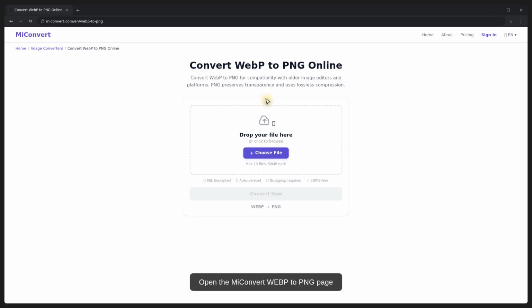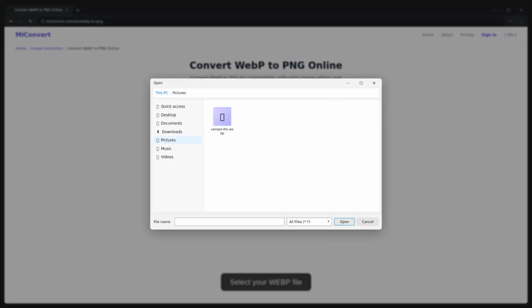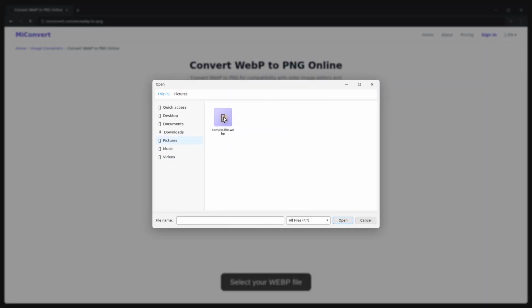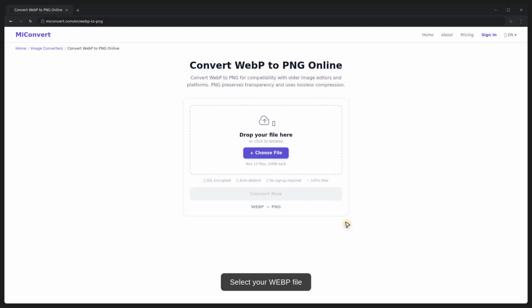You're now on the WEBP to PNG converter page. The interface is clean and easy to use. Let's upload a file. Click the Choose File button. A file picker will open. Select the WEBP file you want to convert, then click Open.